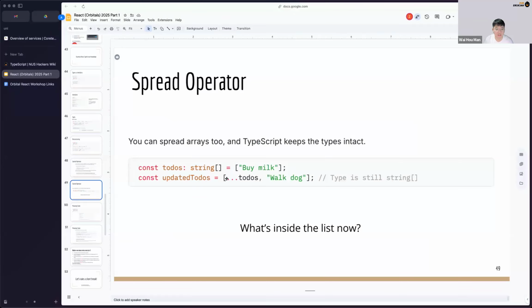But you can also destructure an array. So anyone want to guess what's inside the list now? The answer is the updated todos will be buy milk and walk dog. Basically in here we spread the array of strings into elements, so they are flattened now. It won't be a nested array.